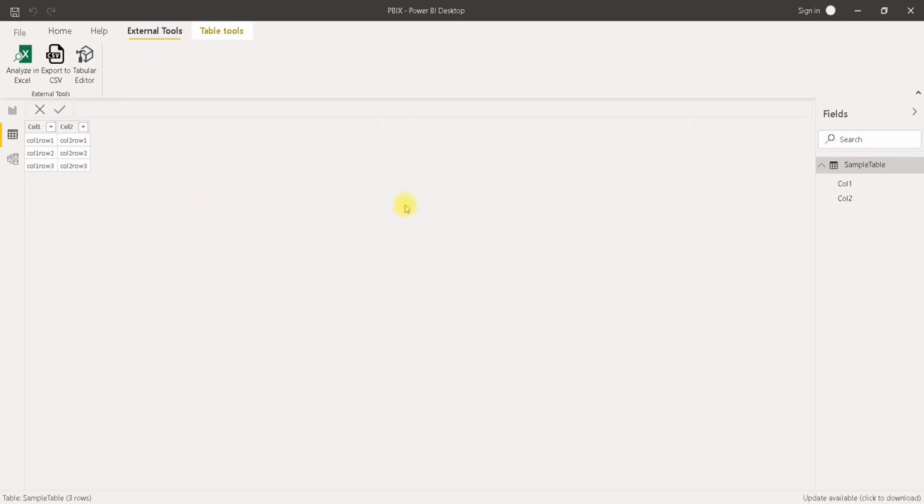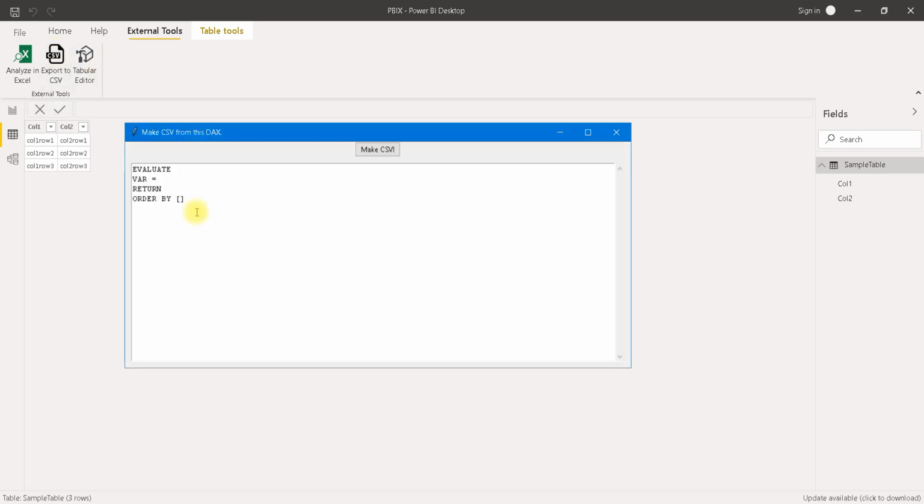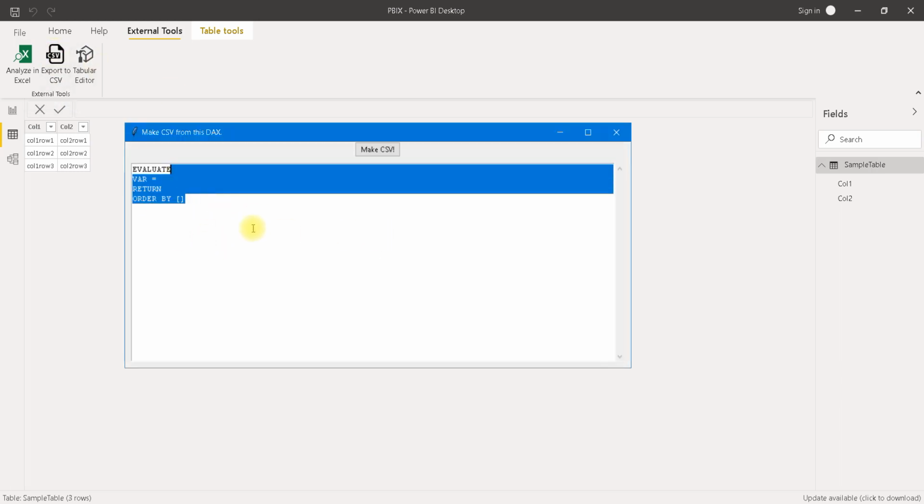Here we have one simple Power BI desktop file. It has only one table, and we want to export that table into a CSV file. For that, in external tools, we have this button. We click on that button, a new window will open. Here we can write our DAX query.